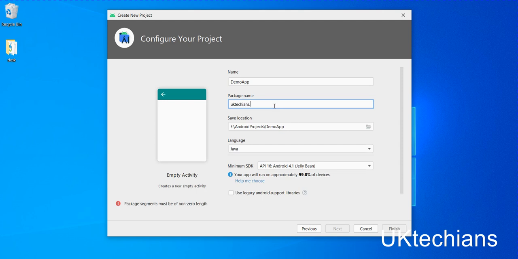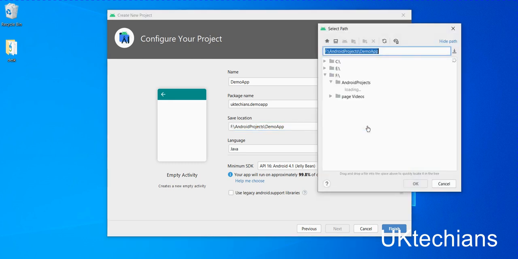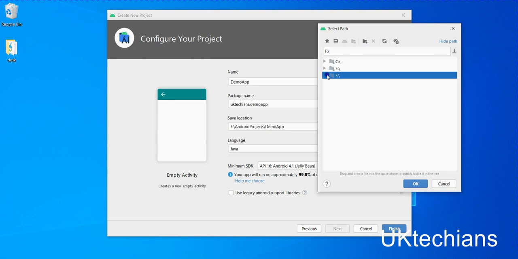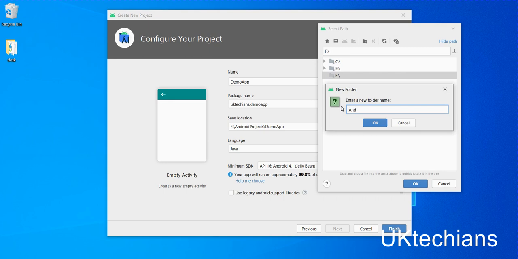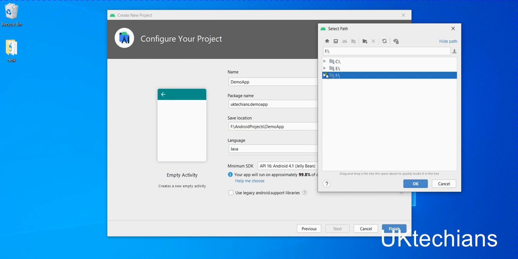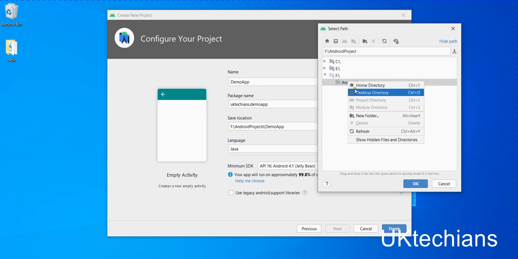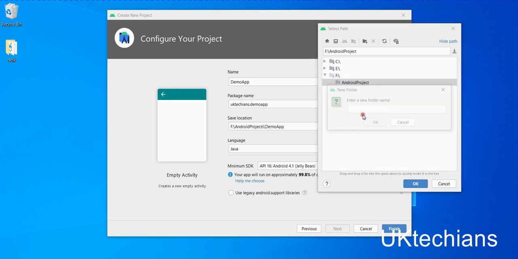dot demo app. Now we have a location over here, app directory, Android folder, and then demo app, so we can change it anywhere. For now I am creating here a folder, Android projects. In Android projects there is a subfolder for our app, that is demo app.